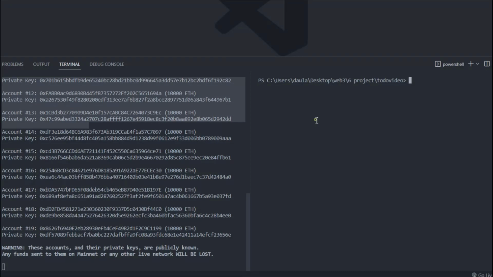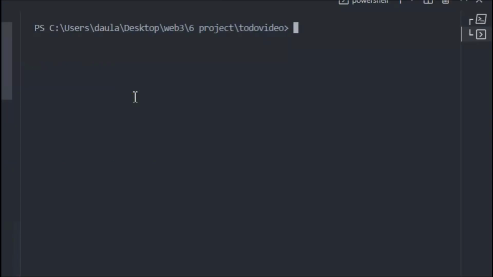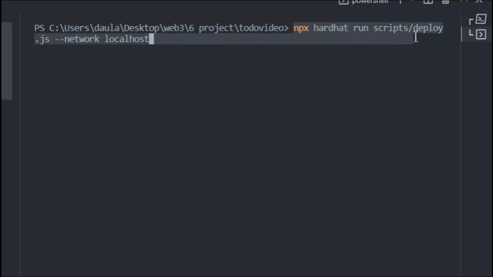So let's come to this terminal, and here we have to type this command. So let me find out the command which I want to type. Okay, let me go up. Okay, this is the command you have to type. Simply type npx hardhat run scripts/deploy.js, and we are deploying this smart contract to our localhost. Okay, that's why we have given the network as localhost. Okay, this is the entire command you have to type.